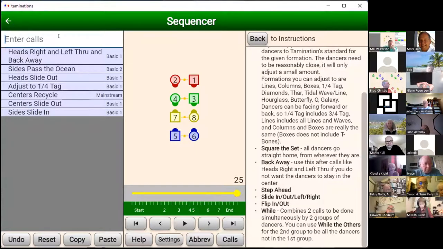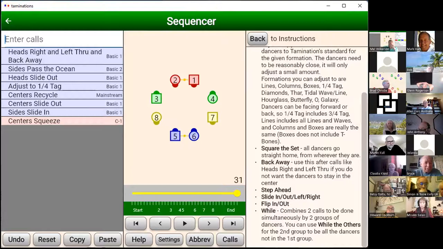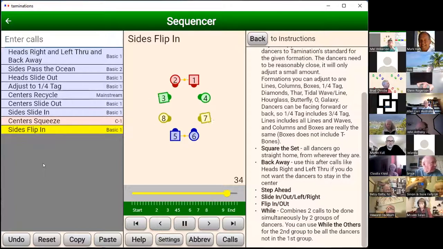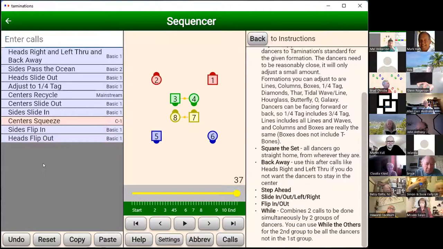Of course, if you're dancing C1, you would say center squeeze to make your O. Okay, flip in and flip out. Those are just the same. They're like a run around, a phantom run, you could say. Let's flip out, we have butterfly. These can be useful to fudge formations, especially if TAMINATIONS does something you're not expecting. Sometimes, you know, it doesn't get everything right.